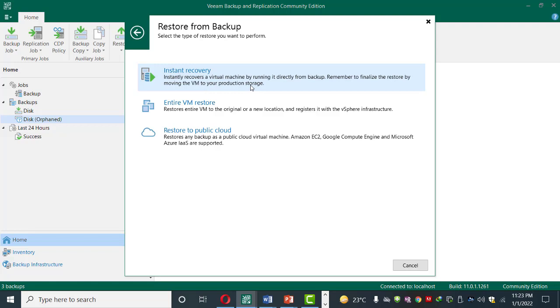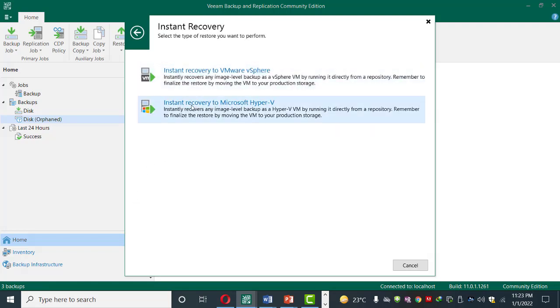Basically, this is a two step process. In the first step, we run this machine, and in the second step we migrate this machine to our production environment. So I chose this one, and I click Start Recovery to VMware vSphere.